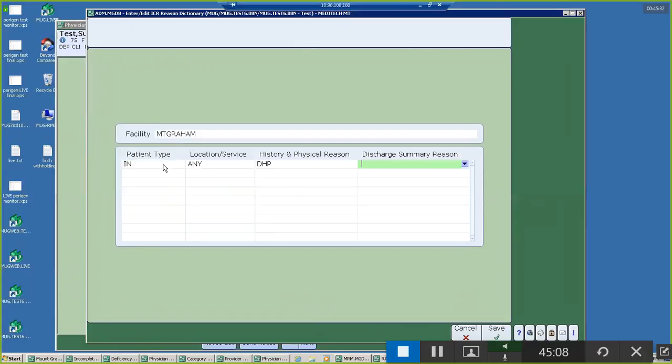Now, it would generate that report every time that particular patient type is admitted. So we'd want to make sure that if you are implementing this functionality, it would have to be a patient type that would always need or require such a report like the H&P.